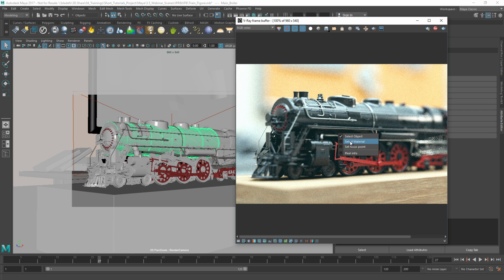Select material is a very handy feature. It shows you the material of the object you clicked on in the frame buffer. Very easily you can click on an object you'd like to change the color of, for instance, and do so.